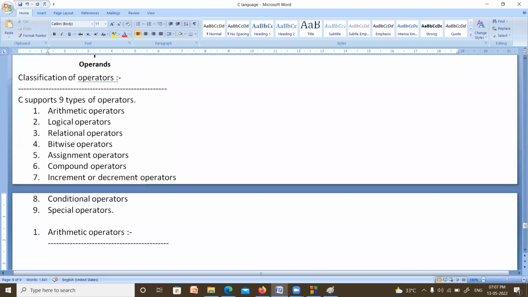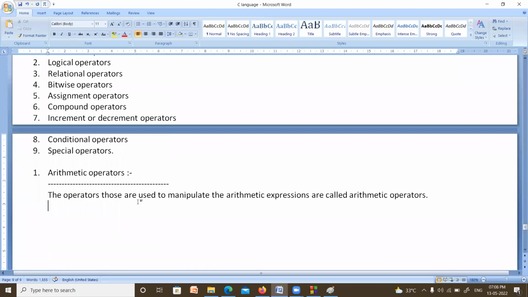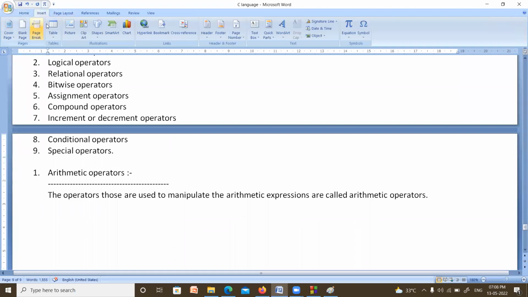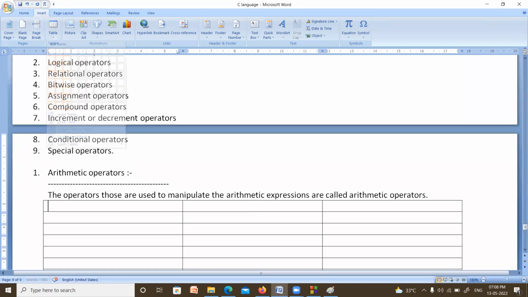To manipulate the arithmetic expressions, the operators that we are using are called arithmetic operators. The operators that are used to manipulate, manipulate means calculate, the arithmetic expressions are called arithmetic operators. What are the examples of arithmetic operators? These are the examples of arithmetic operators.